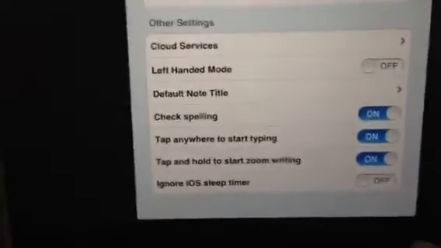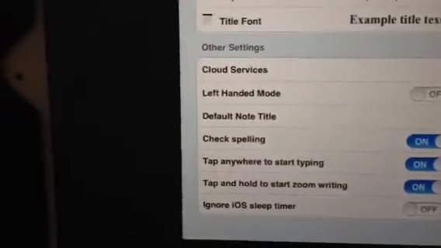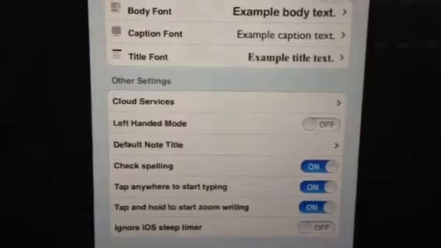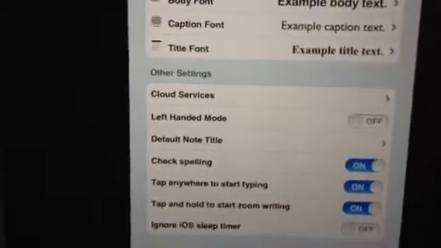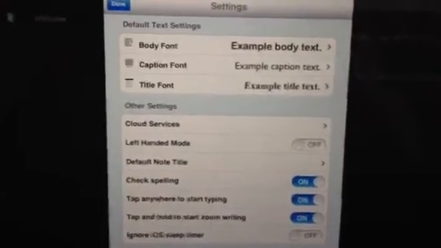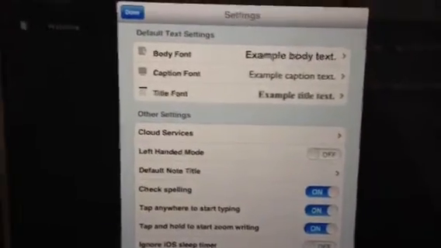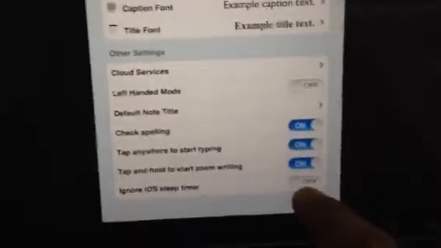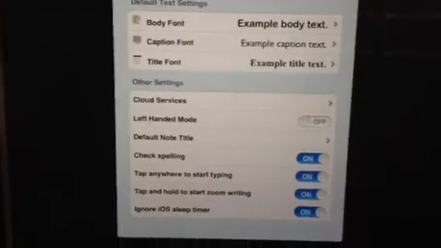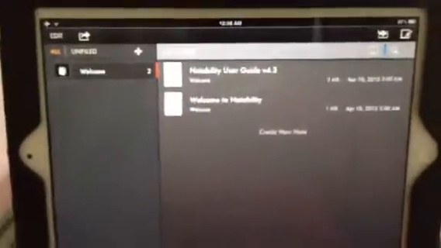The other thing you might want to do is, if you have your iPad set to shut off after 2 minutes of not using it, a lot of times you may be sitting in lecture or in a meeting and there's nothing that you're typing for 2 minutes, and your iPad will shut off. Well, if you tap this on, it'll ignore that sleep timer, and your iPad won't go to sleep. Alright, so that's just the basics for the settings.